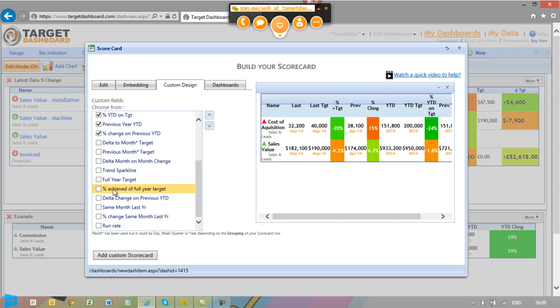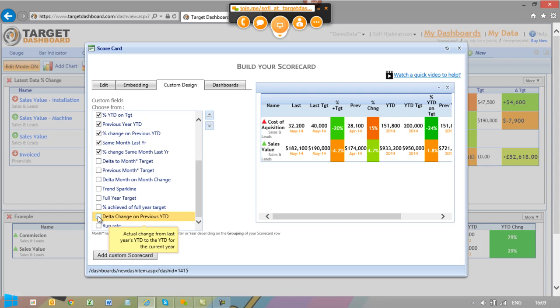Now I don't have full year targets in this data, unfortunately, but it would look the same as these, the target, year-to-date target and the percentage on year-to-date, except it would show the full year target. We can also choose to show the same month last year, so that would be May last year in this case. And we could show how much we've improved or declined in performance in comparison. And if we prefer, for some of our figures here, to show an actual figure as opposed to a percentage, we could show a delta instead of a percentage change.